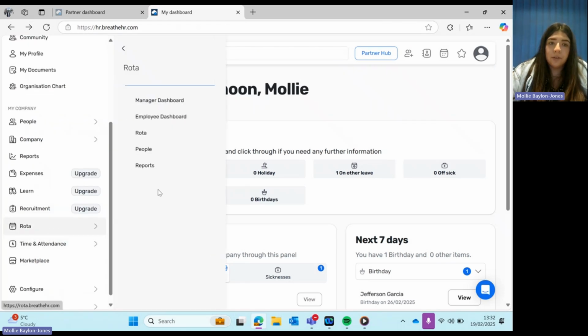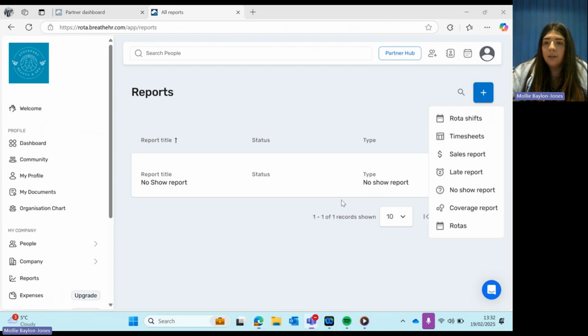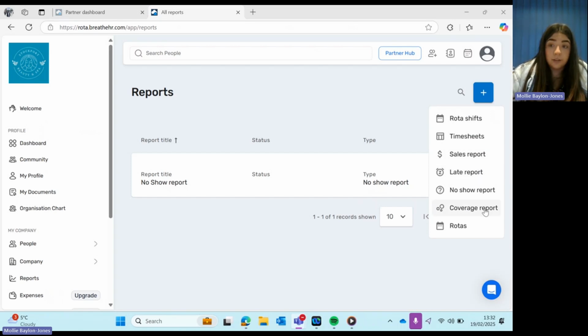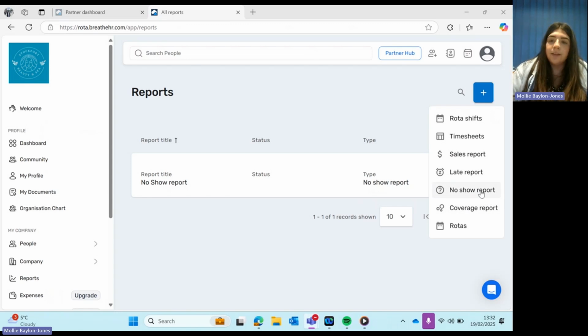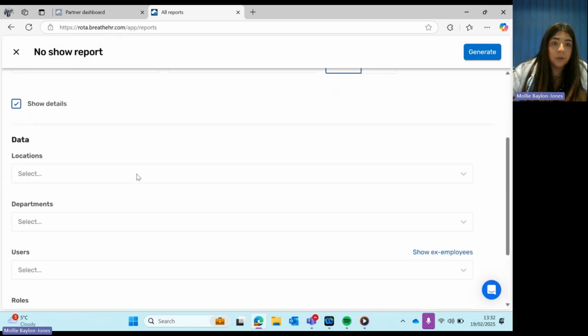Okay. Now, another thing that you can do in the rota, which is a great feature, is reports. What you can do from this is, for any rota shifts that you've got planned, you can do timesheets, sales reports, late reports and coverage reports, as well as no-show reports. Now, I will show you a no-show report. So, for example, if we do today, and we will do the location by default location.